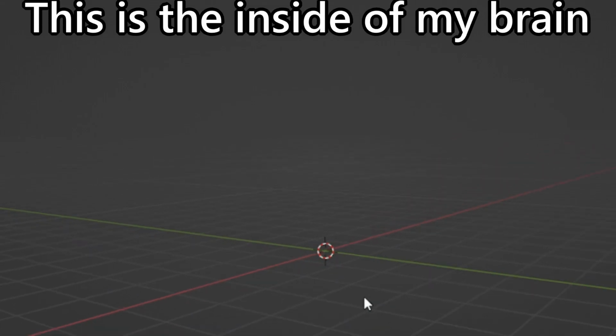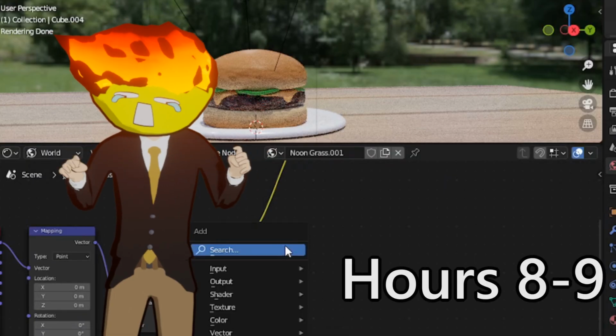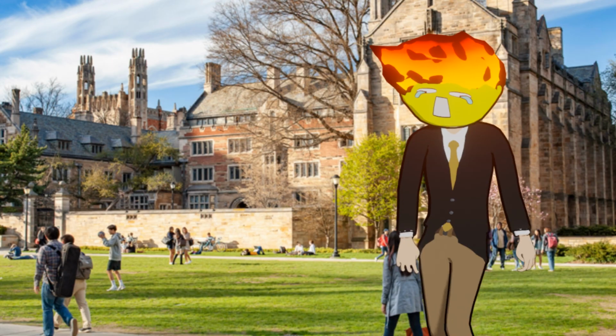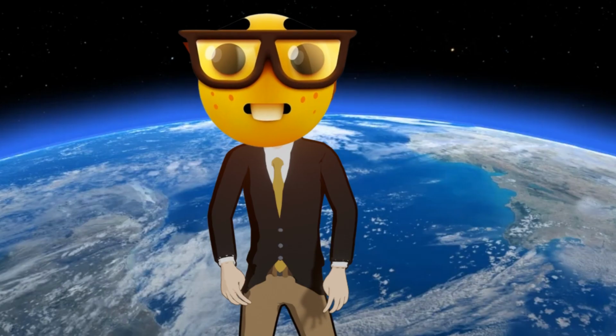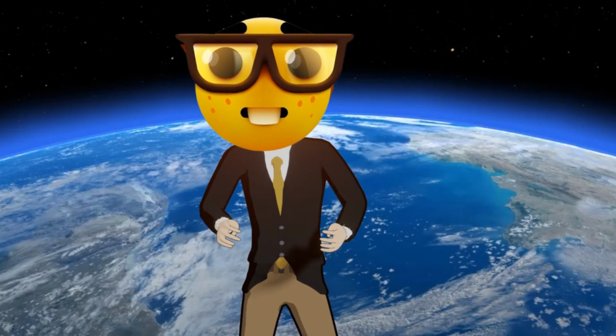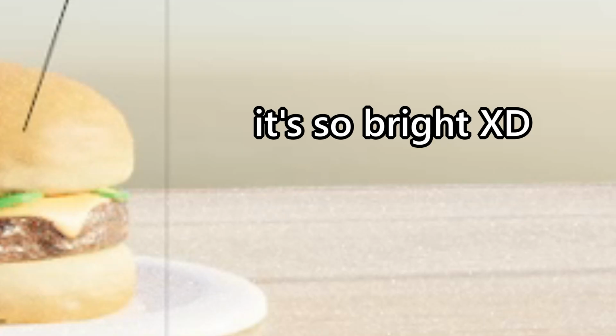Now that the buns are looking tasty, I think it's high time we actually give it a background, and not just a gray expanse of nothingness. I mean, this background is just sad. Hours 8 and 9 were pretty simple. All I did was... I went to Yale, I got a degree in astrophysicism, I started to unlock and study the secrets of the universe until finally, I knew everything there is to mankind. And then, only then could I understand how to give a proper sky texture to my world.